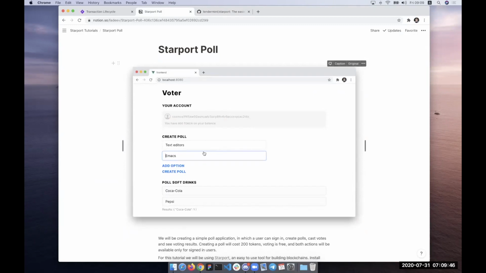You have a form to create your poll, then you have buttons to make your choice, and the choice is registered, and we'll also add a feature to charge people for creating polls.